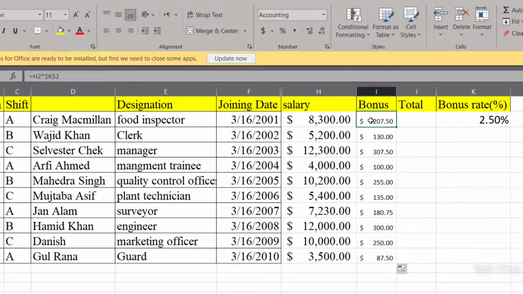So let us check what they are. Let's click in the first, and here you can see it is H2 multiplied by K2. Let's click in the next cell, and here you can see it's again K2: H3 times K2, and H4 times K2. As you go down the group, you can see this bonus rate of 2.5 is being multiplied with all the salaries in the H column. I hope now you have understood the difference between absolute and relative reference.